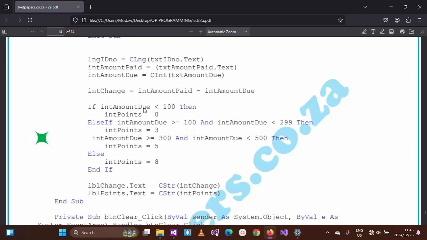Now this intAmountDue, there is If, ElseIf. So also this intAmountDue must have ElseIf in front. Here it was supposed to have another ElseIf. So you put ElseIf here, you get another mark. Okay, the point. I think this one is correct.